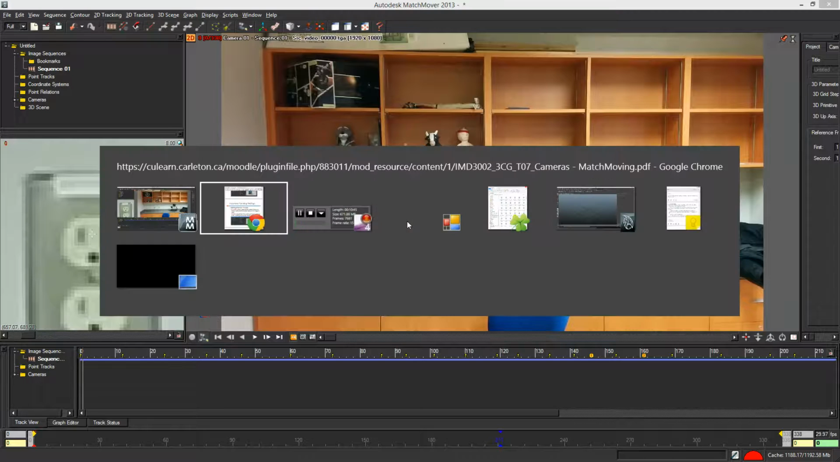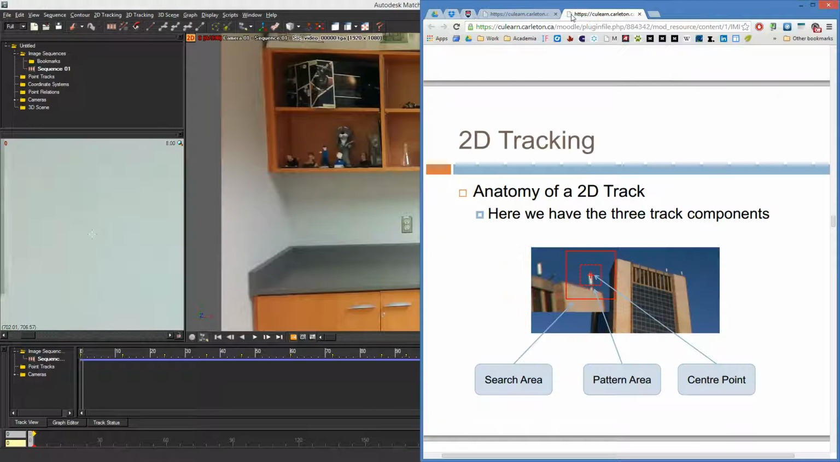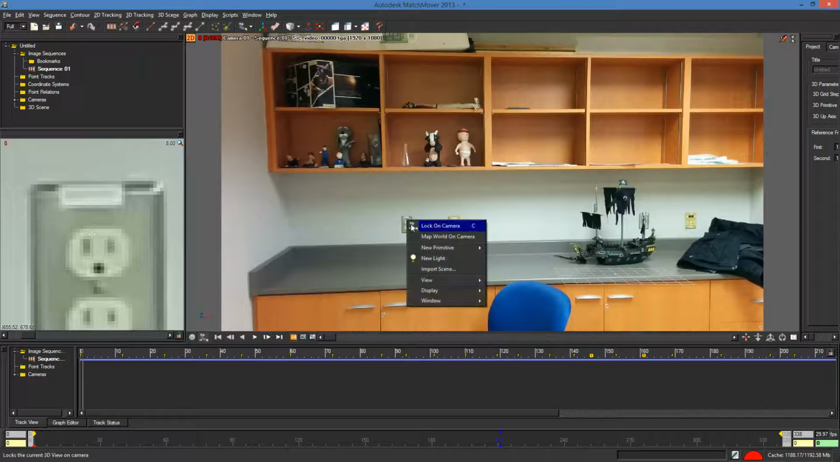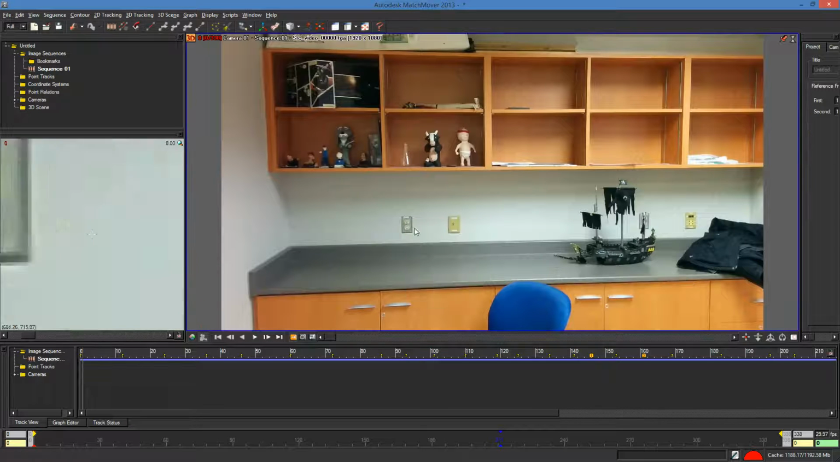And a lot more of that advice is here in lecture 14. So when you look back at the theory of tracking itself, how 2D tracking works, we find a tiny piece of the image, and we try to track it through the image by finding it in the next frame. But we don't search the entire image, we just search this bigger square. So this becomes our pattern area, and we're looking for it in the search area in the next frame. Okay, so let's start with an example here. So I'm just going to right click here and go back to my 2D view.